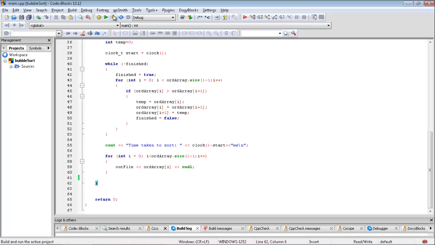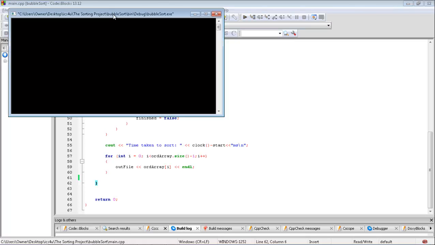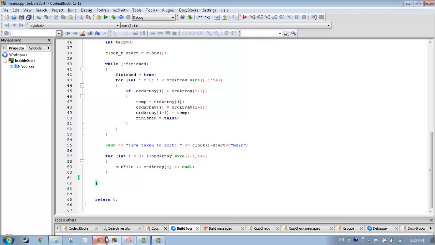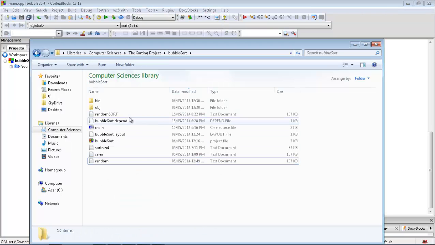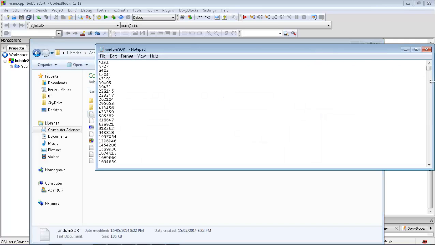So let's just run the program to get a demo. It'll take some time because it needs to create the file. And there you go, 6 seconds approximately. Now let's open up the sorted file. As you can see, this popped up here. And sorted. Awesome.